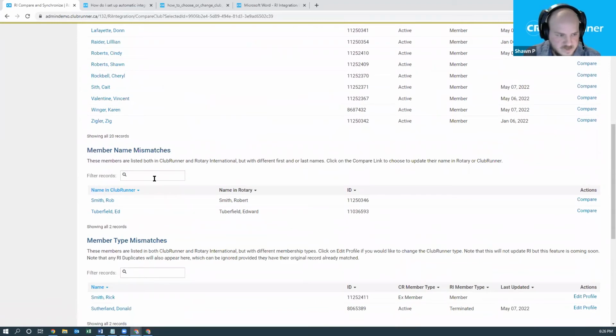So first issue that we have here is a member name mismatch. So in this case, we can see that the name in Club Runner is Rob Smith, but at Rotary, they have Robert Smith. So we can resolve this by going over on the right under Actions and clicking the Compare link.